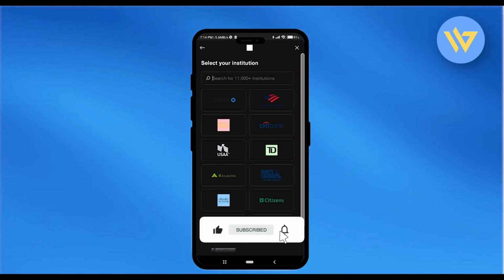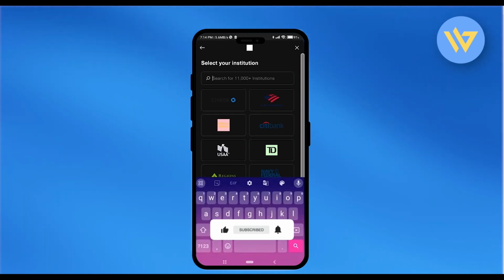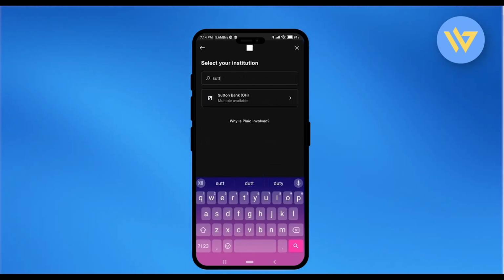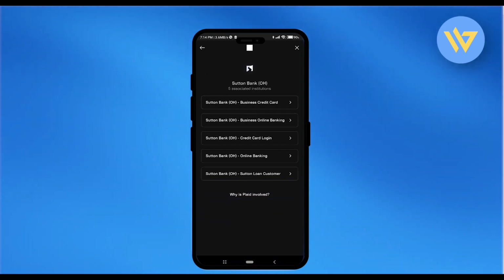Just search the name of your bank that you're looking for. So in this case, it's going to be Sutton Bank. Then just open the option that's available right over here. Now you will have multiple ways that you can link your bank account with CashApp, as you can see right over here. Like for example, online banking. Just choose the option.